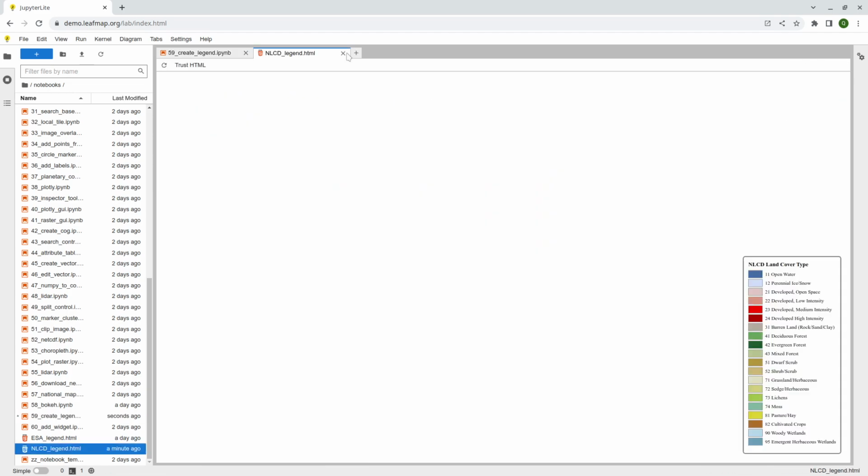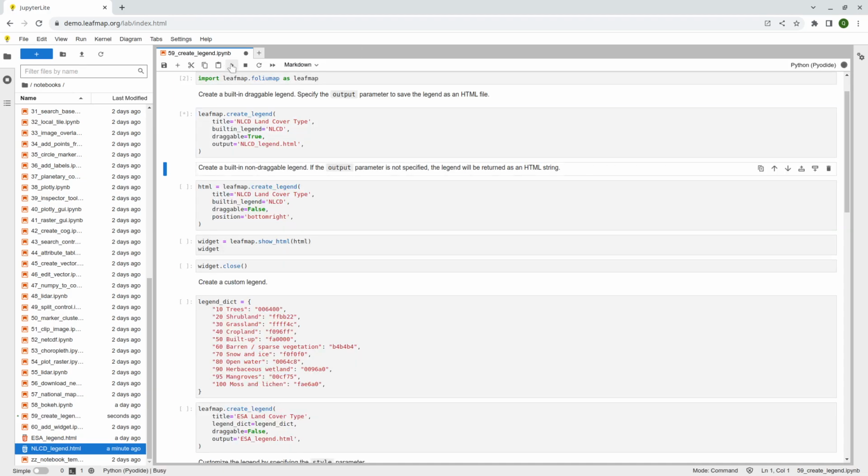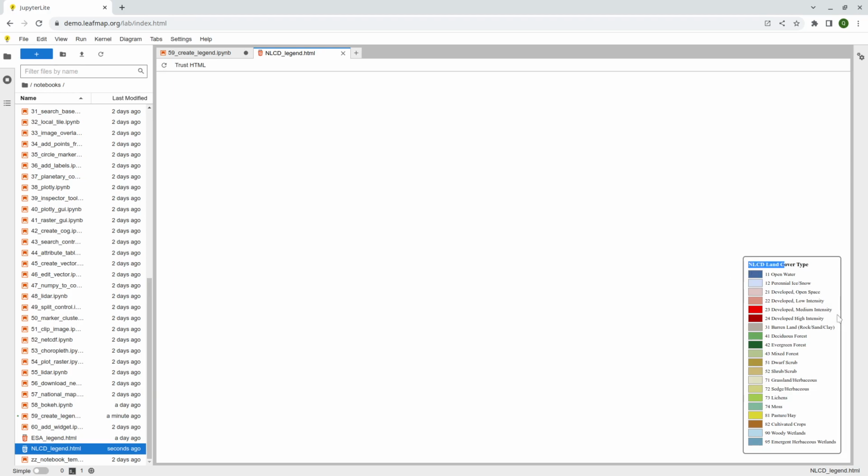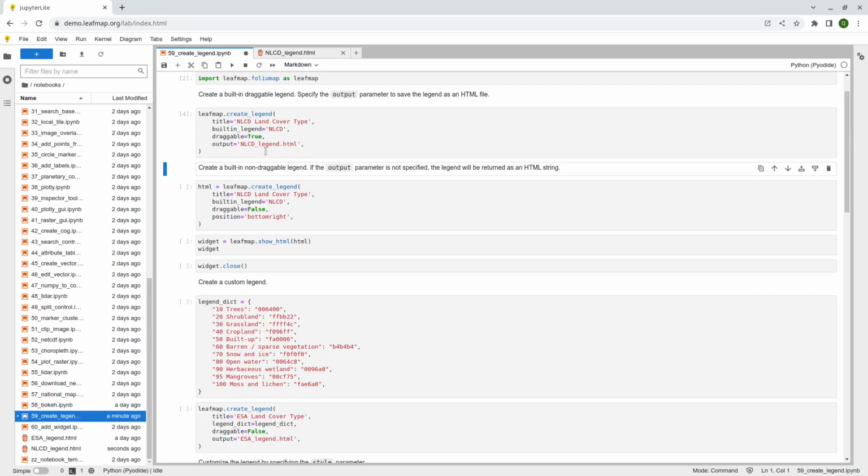Let me see here. It should be draggable. So let me try this one. Double click. Interesting, something is wrong. Draggable. Anyway, besides the draggable legend, you might need to download this one. I believe if you do that on your local computer, it should be draggable. But right now in here it's not doing that.